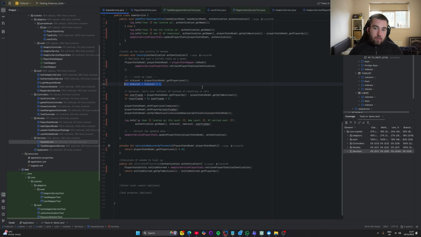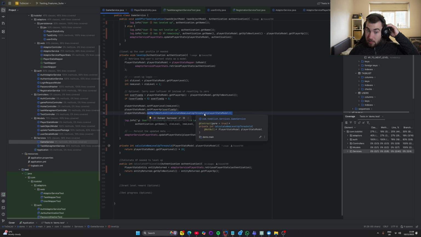We've got some carryover, leftover XP, instead of resetting to 0. How that works is the overflow XP is going to be the player XP minus the XP to next level. And then if that is less than 0, the overflow XP equals 0. If it's more than 0, then it simply just adds that on to the new XP after they've leveled up. And for the next one, it'll be set up next level, which uses calculate new level up threshold, which takes that player stats model.